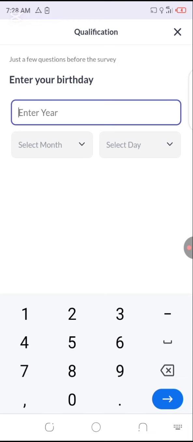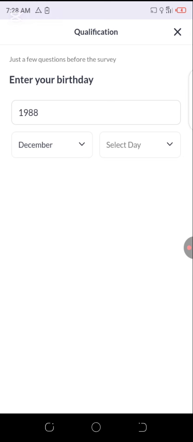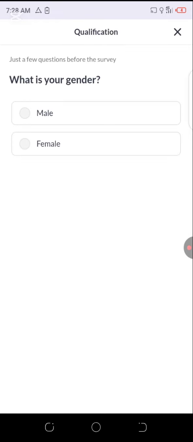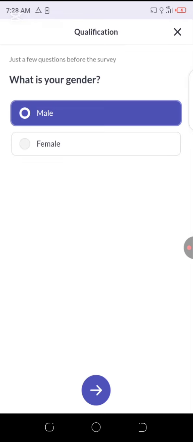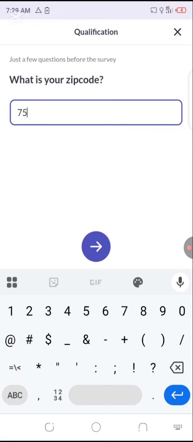To enter your birthday, just use 1988, right? That's what I use. I use December, and I use 12. You understand? I use 12 December 1980. That's 36 years. You understand? So what is your gender? My gender is male. Even though you are a female, use male, because male have more advantage on survey than females.